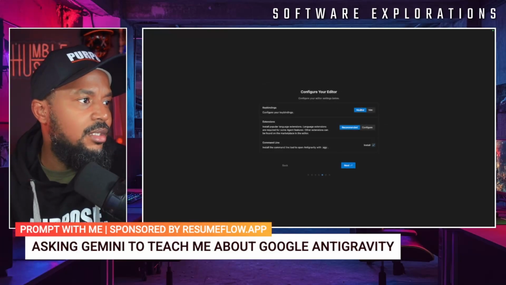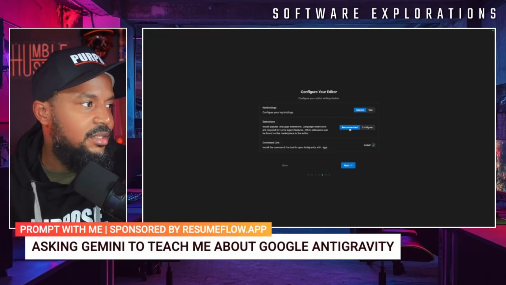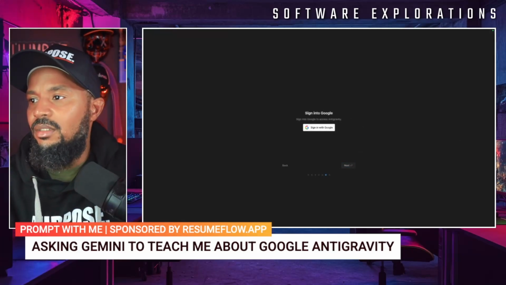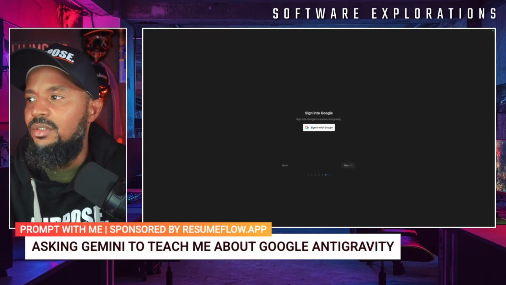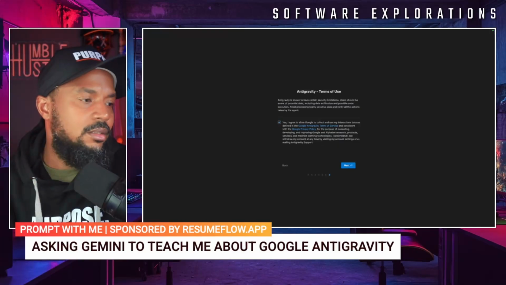Configure your editor, normal, because I don't use extensions. Recommended, command line, install. All right, so let's go to next. Sign in with Google, and it's opening up in a browser. I'm just gonna do the sign in with my Google. Sign in, we're authenticated, and we are good to go. Let's do next.